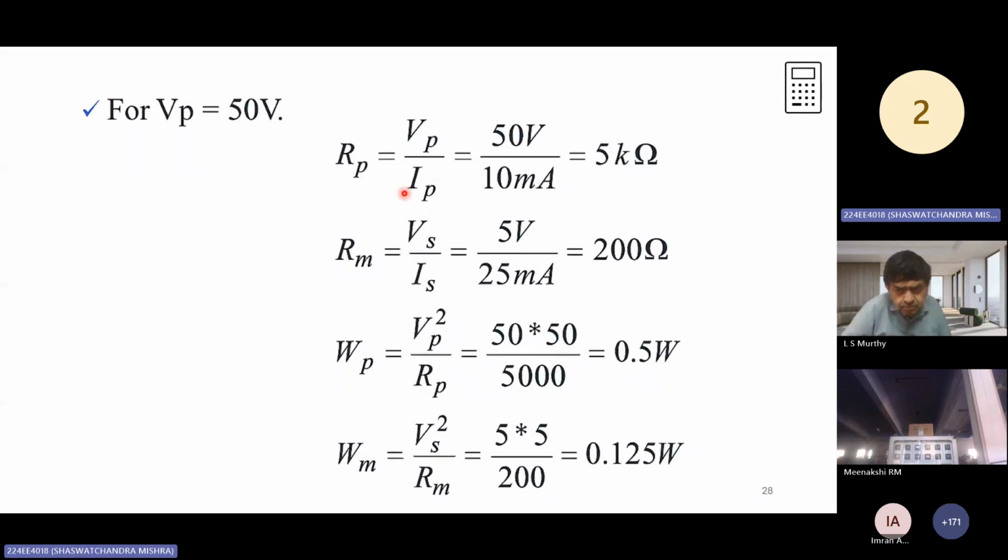Okay. Next, we will try to calculate the RM. Right. So here we calculated the R1. Now we'll calculate RM.